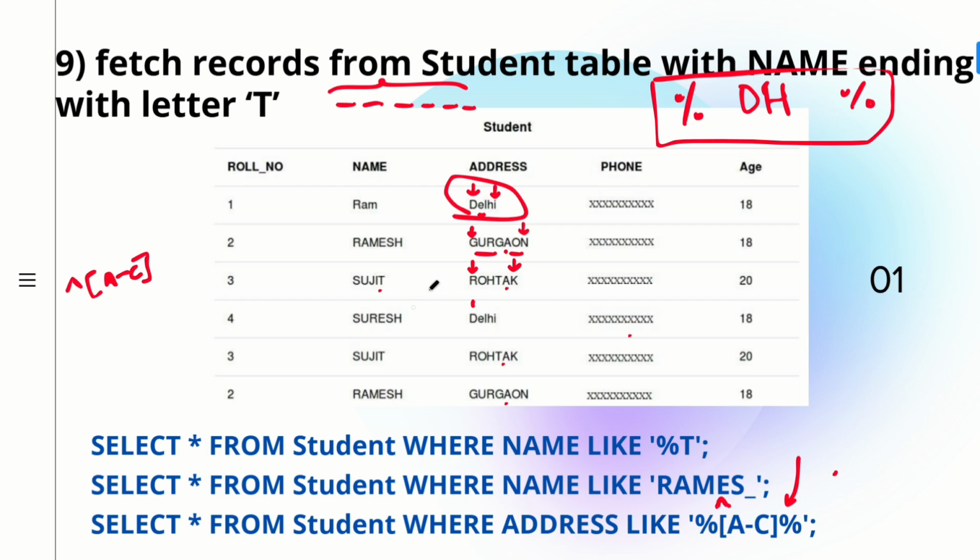So the question is, you have to search the row where the address is something like, there can be anything in front of OH, any number of characters, and after that there can be anything, but OH should be there in between. Let me know that row, which row is going to satisfy this condition.